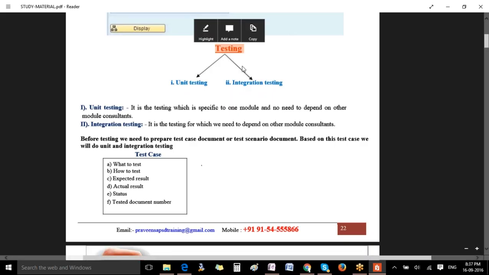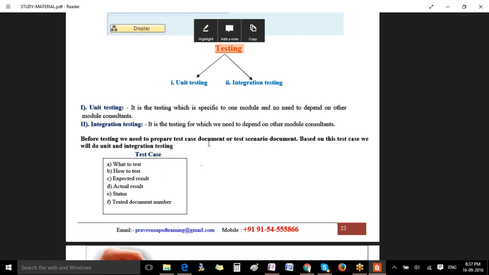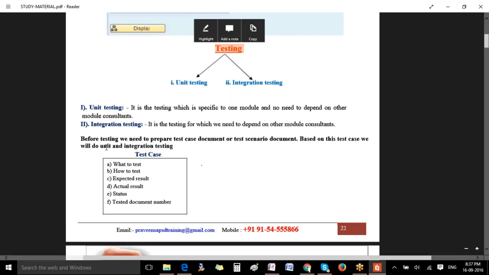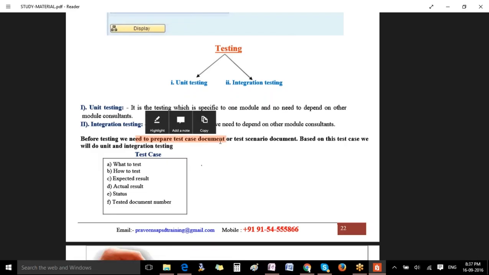Okay. So as a consultant, what is your role in the testing? Before testing, as a consultant, you need to prepare test case documents. You might be knowing, right? What are test case documents?